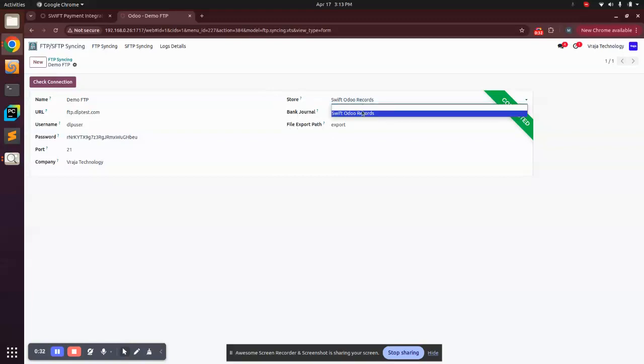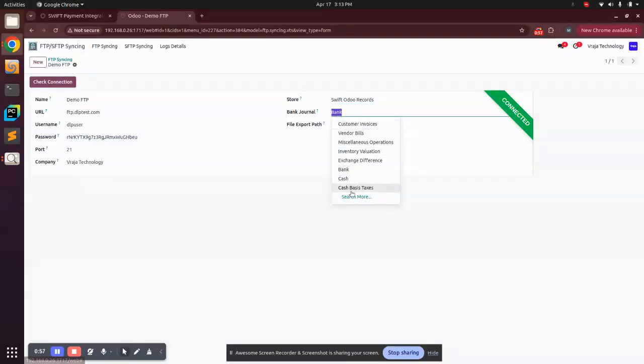So as soon as you select the store from the drop down menu, bank journal and file export path will be visible to you. So now we will understand what is store and what is Swift Odoo records. Store means you have to select any store that is associated with your FTP connection. Next is the bank journal. So we have to select the journal from the Odoo whose payments you want to export. There are different journals of Odoo mentioned in the drop down. You will select any one of them to which we want to export.